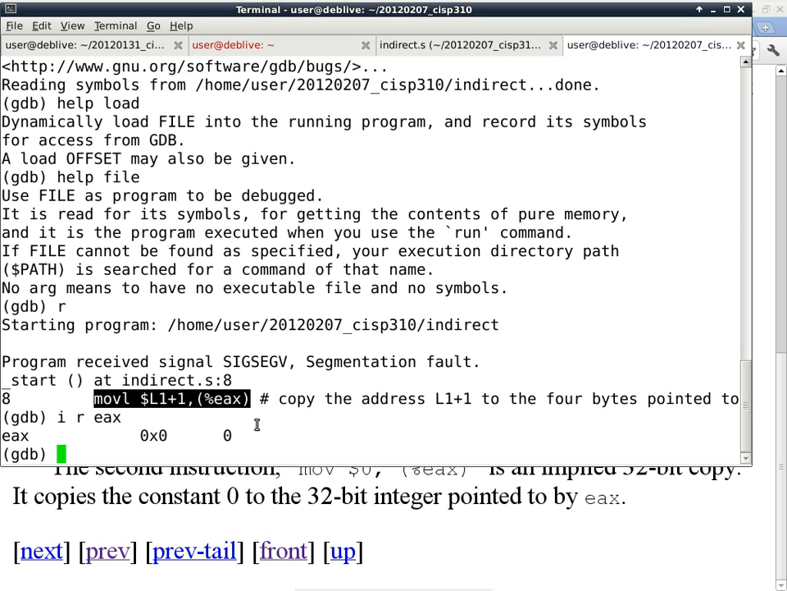In other words, I was trying to overwrite location 0, 1, 2, and 3 with the address L1 + 1. Location 0 is not a part of the program space that you can overwrite. The operating system tells the processor, if this program ever tries to access locations outside of this small range of addresses, generate a segmentation fault so that I know about it. Okay, and that's what it is.